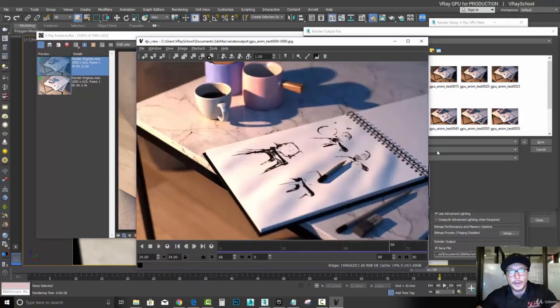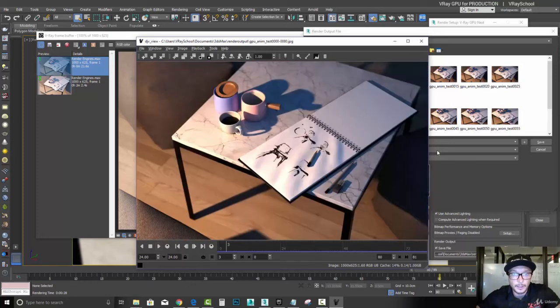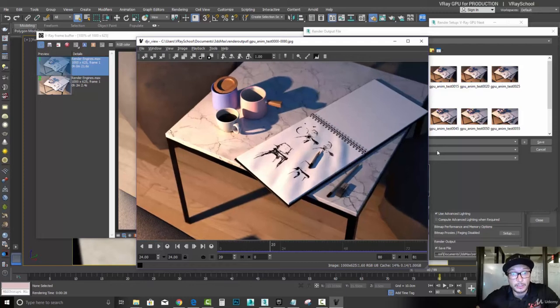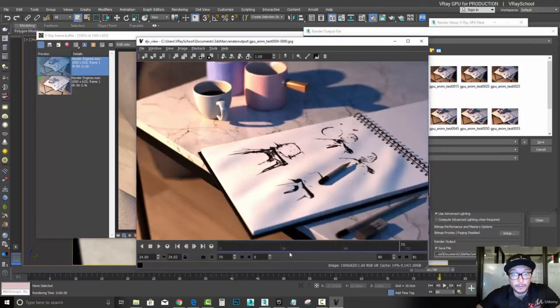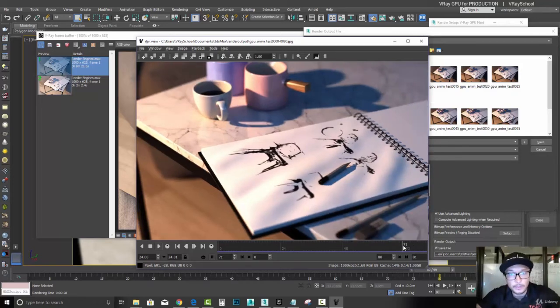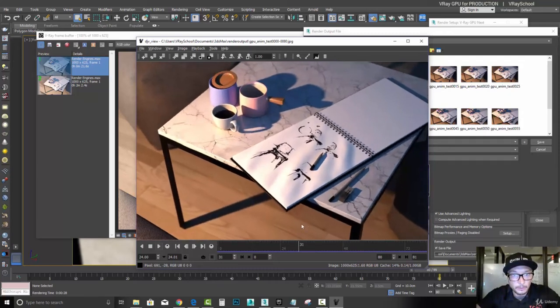And voila, we have a preview for our animation, which was done in like 5 minutes. And look at this, we have depth of field, really nice depth of field, which used to take a lot of time to render. And we have pretty nice quality also to the image.